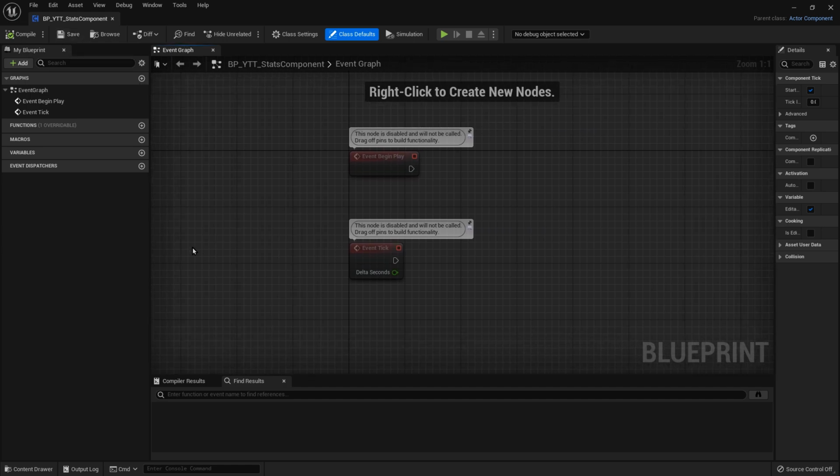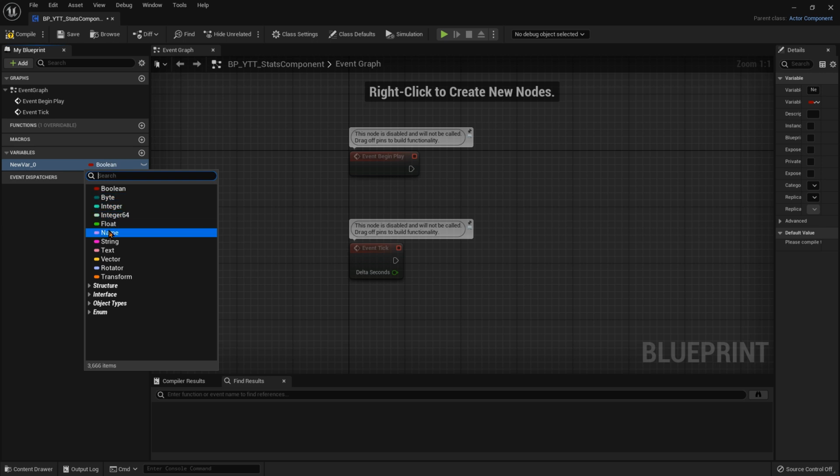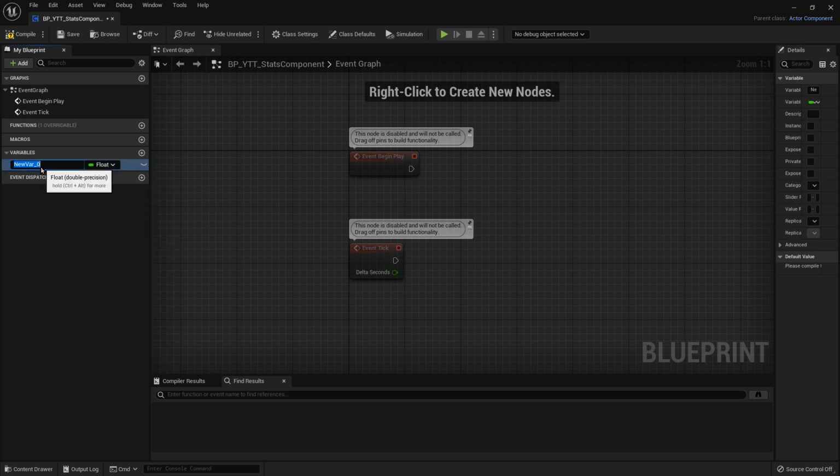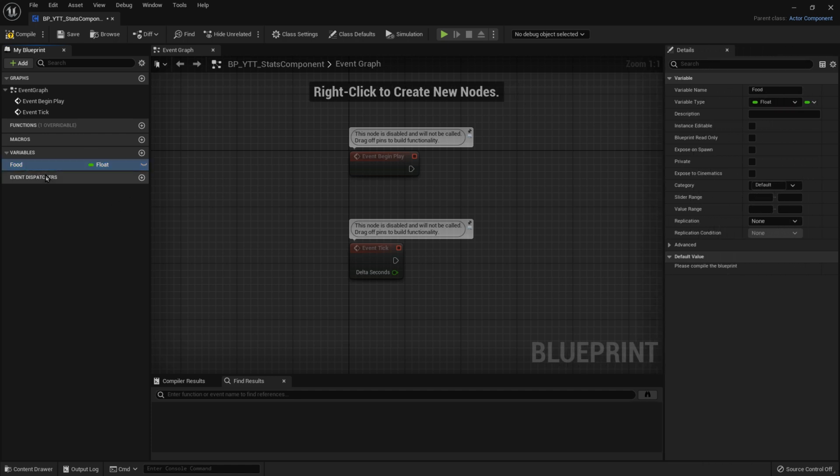And we're going to add a stat called food. So go ahead and create a variable, make this a float, and we're going to name it food. Actually, we're going to call this current food, because this is going to be the player's current food level.